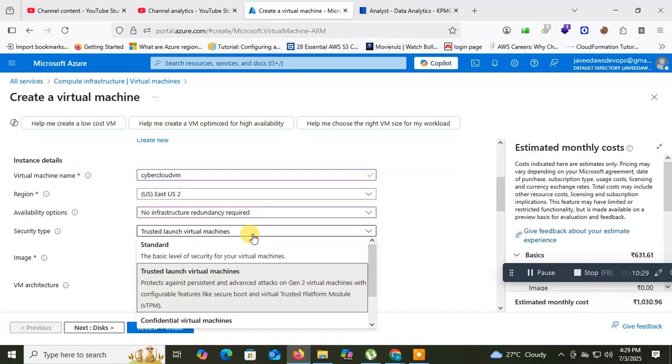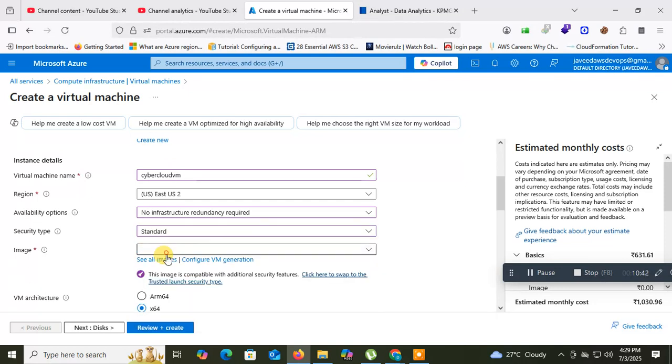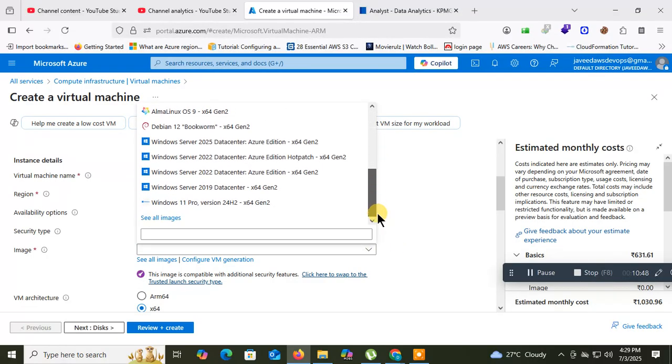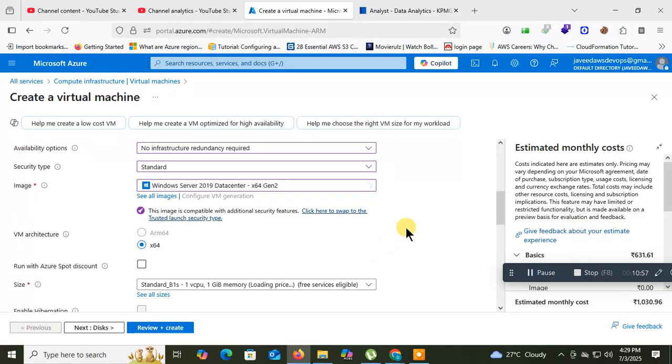Then there are two security types: one is standard, the second is trusted launch. Trusted launch virtual machines are generation 2 virtual machines, which have more security. Here I selected standard. Then for the image, which operating system do we need to run? There are multiple operating systems, like 2025, 2022 and so on. I selected Windows Server 2019 Datacenter x64 Gen 2. You can select anything.